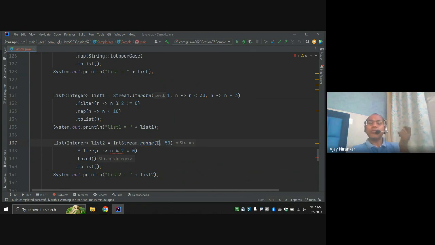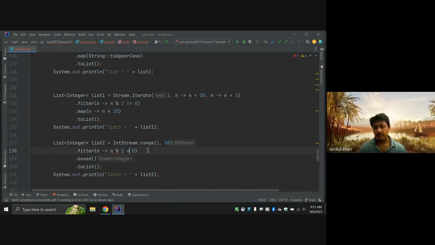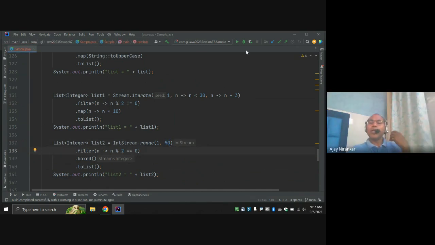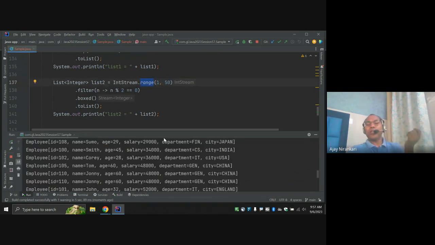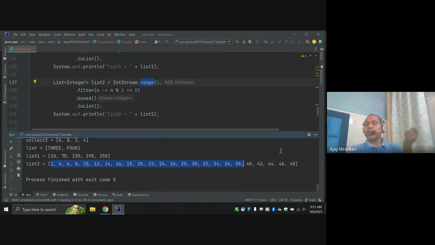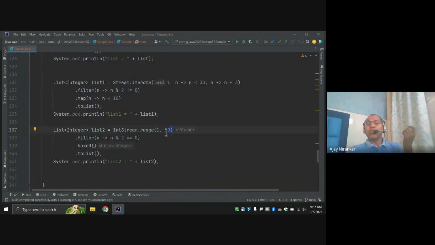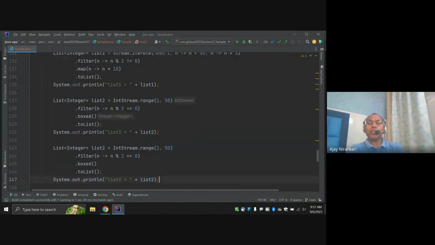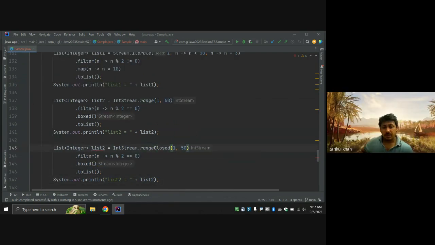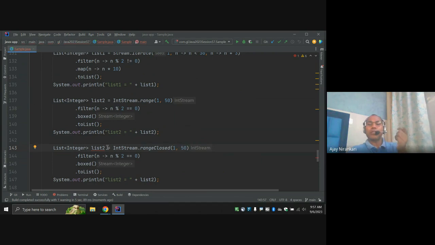The range includes from 1 to 49; it does not include the 50. So in this way we can use the function IntStream.range. If you want to include 50, you have to use rangeClosed. Here we are able to generate all the numbers, but range does not include 50. With rangeClosed, it includes the 50 as well.